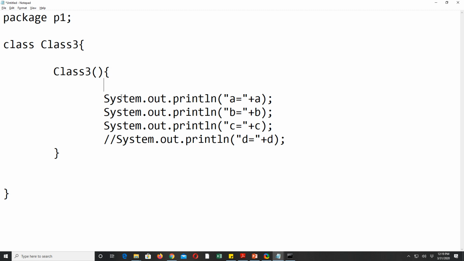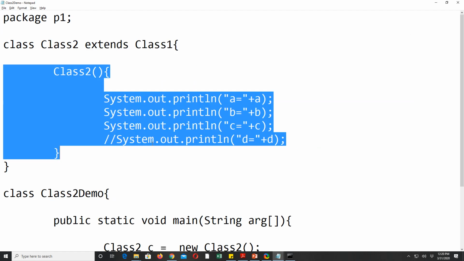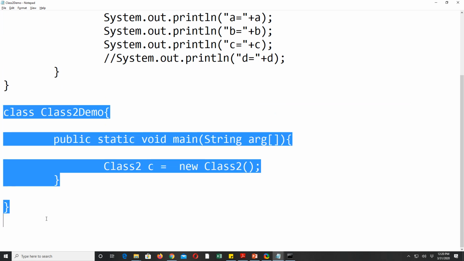So inside class 3 I create an object of class 1. I can write here obj1 equal to new class 1. I create an object of class 1, and now I say obj1 dot a, obj1 dot b, obj1 dot c, and then obj1 dot d, right?